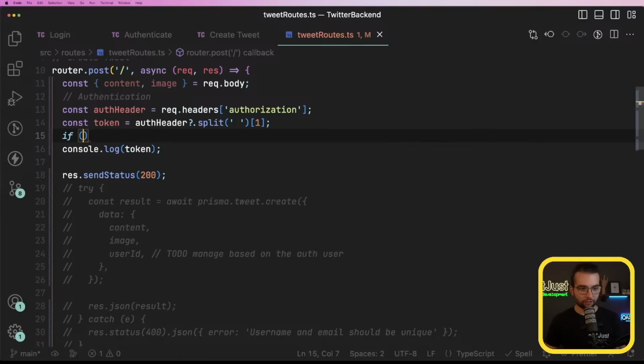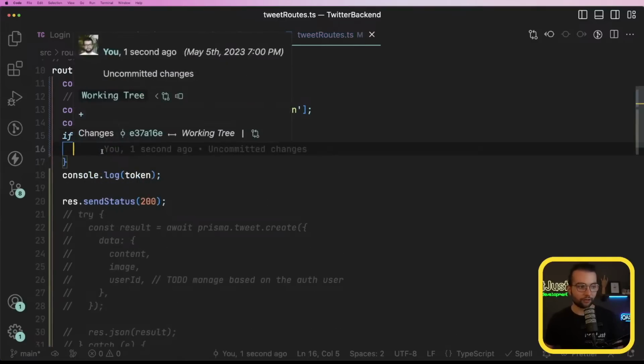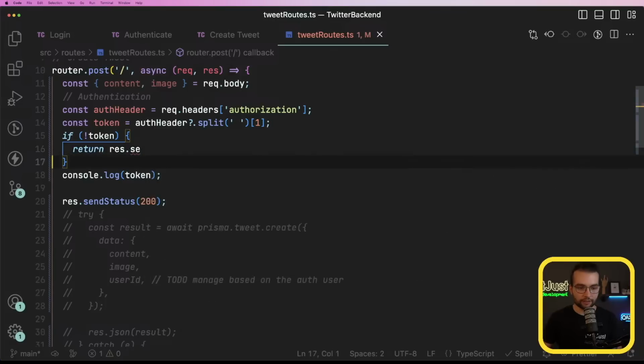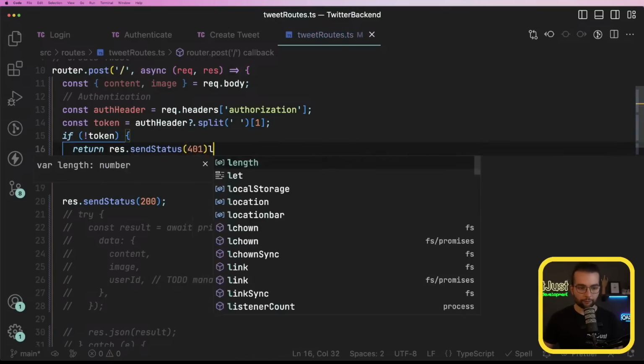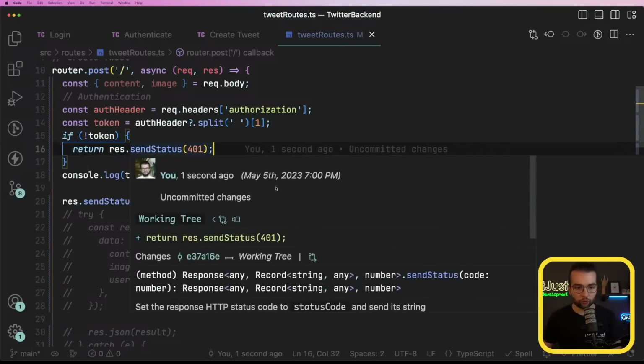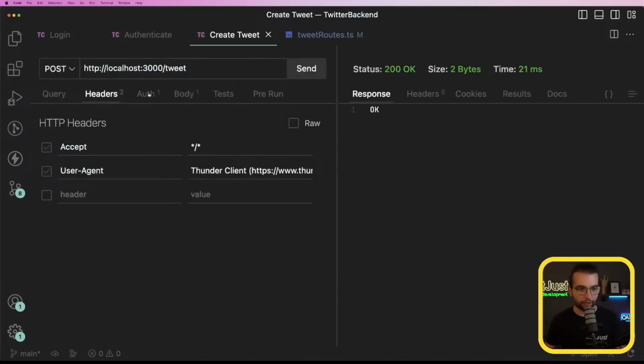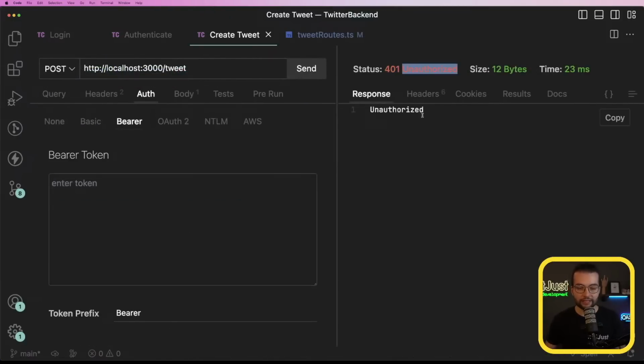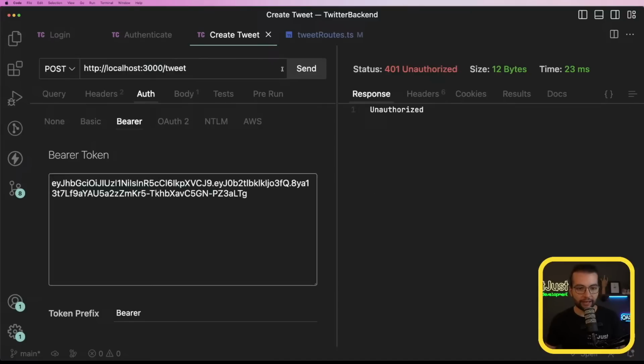So if token is null, or a falsy value, we should return a response with send status 401. Because if someone is trying to send a tweet without authentication, if I remove it from here, then we're going to receive 401 unauthorized. Back if we are using it, we see 200 okay.